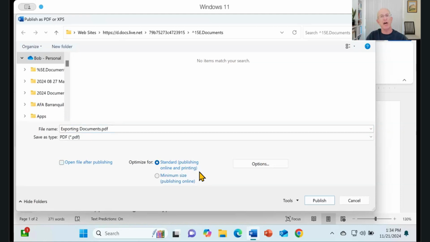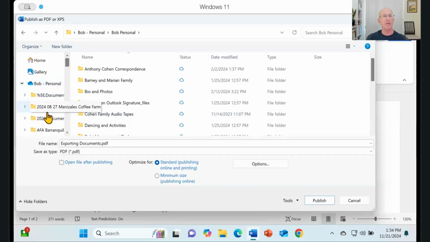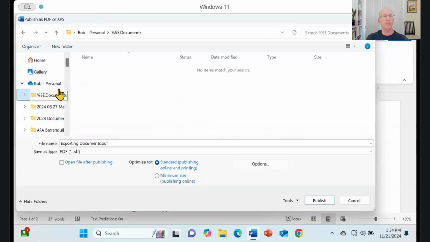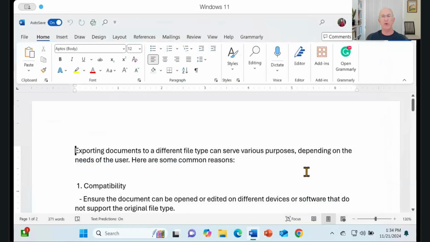One is to minimize the size if you want to publish it online and make it really easy for people to download, or you can use it as standard publishing, and it'll save it in a place where I may or may not want to have it. So I can choose the file here if I want to and put it in whatever location I may want to have for this and have it available for me to use in virtually anything I might want to. Or I can even save it in my documents folder here. So you can select where you want to save it. And then when you click publish, it creates the file.